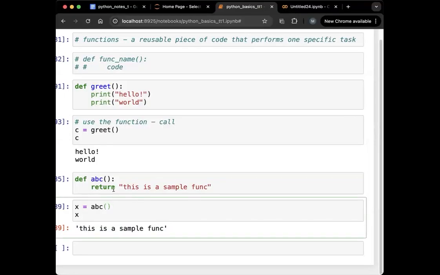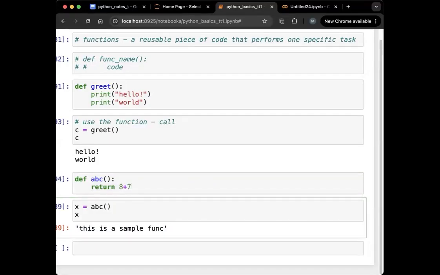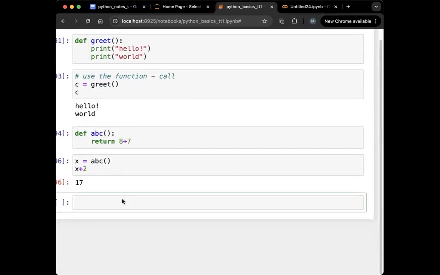So I can use the function, let's say ABC, and maybe I can just give an expression instead of a string, let's say 8 plus 7. So whenever I run the function, it will actually give me a value out. And if I now write, let's say x plus 2, it will give me 17. I can work on those values moving forward.